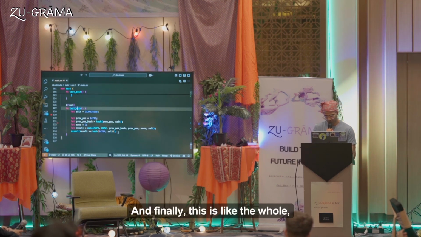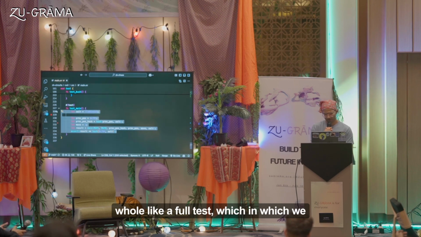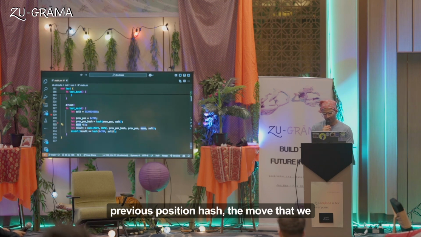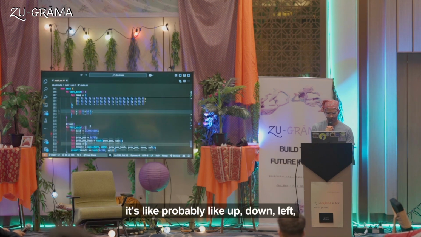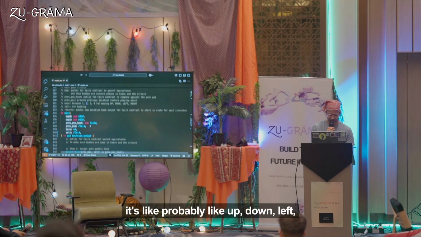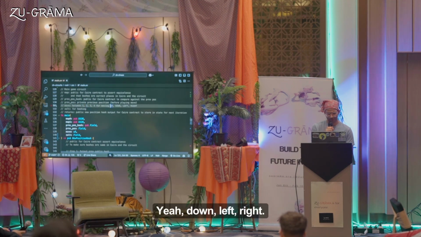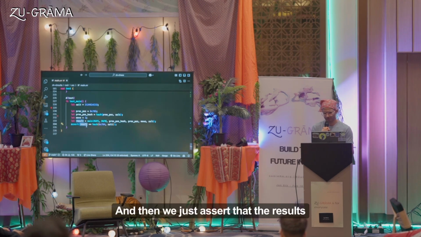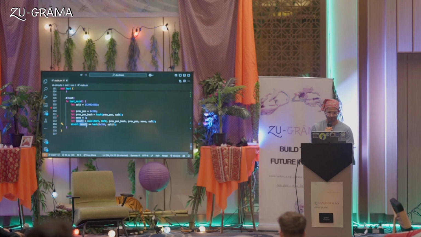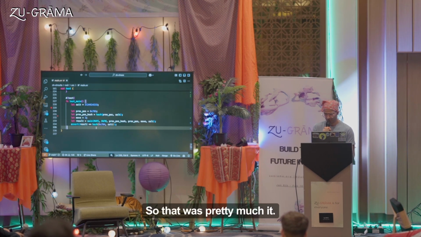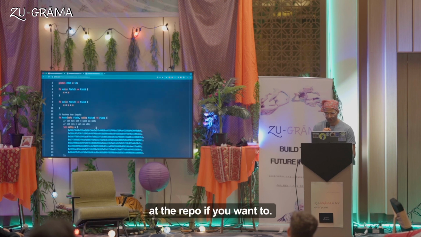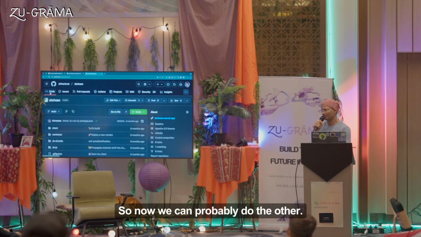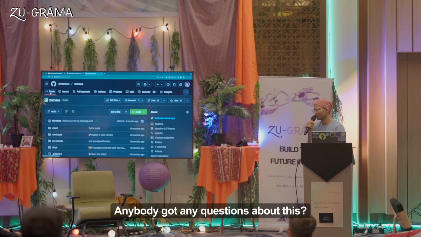And finally, this is the full test, in which we provide the salt, the previous position hash, and the move that we want to make: 0, 1, 2, 3, which is up, down, left, right. So we're probably trying to move down here, and then we assert that the result hash is what we expect. So that was pretty much it, and you're welcome to look at the repo if you want. Now we can probably do the other one. Anybody got any questions about this?